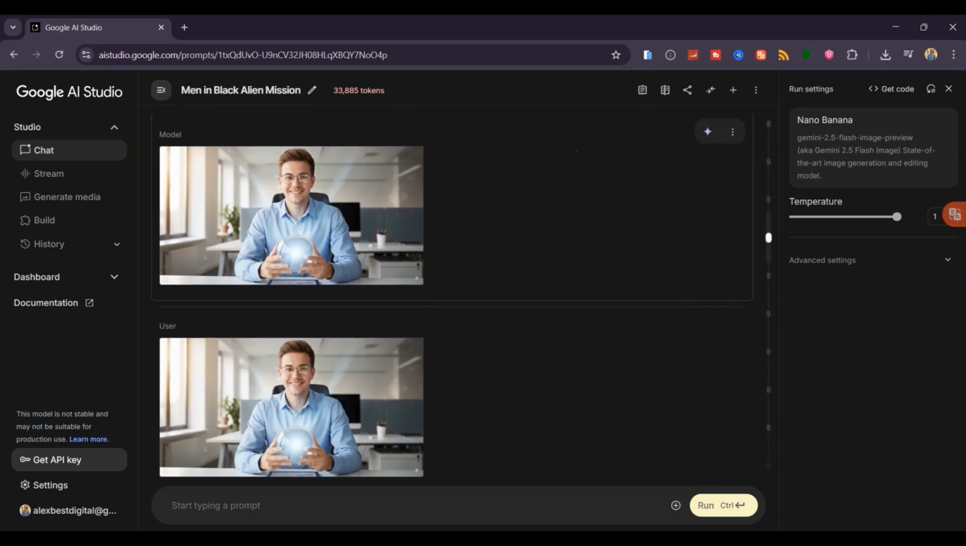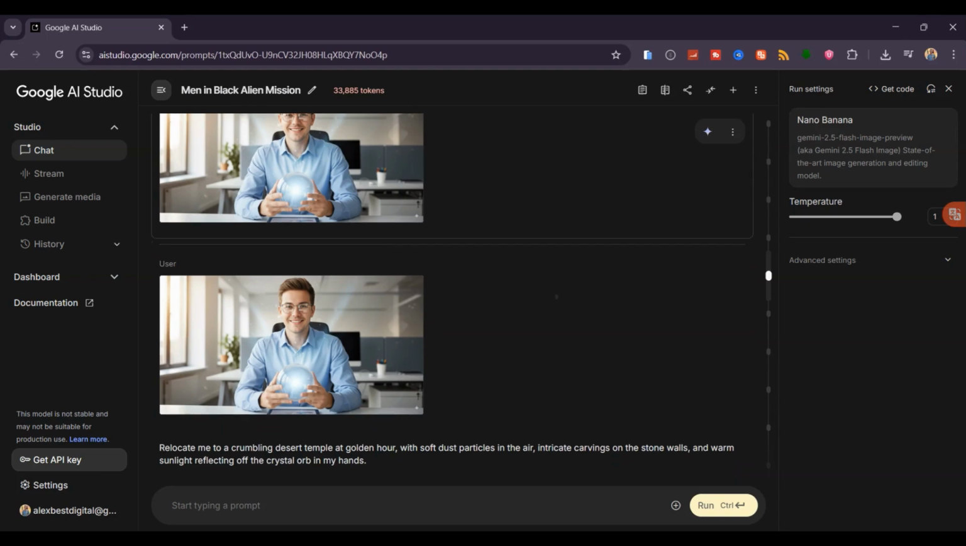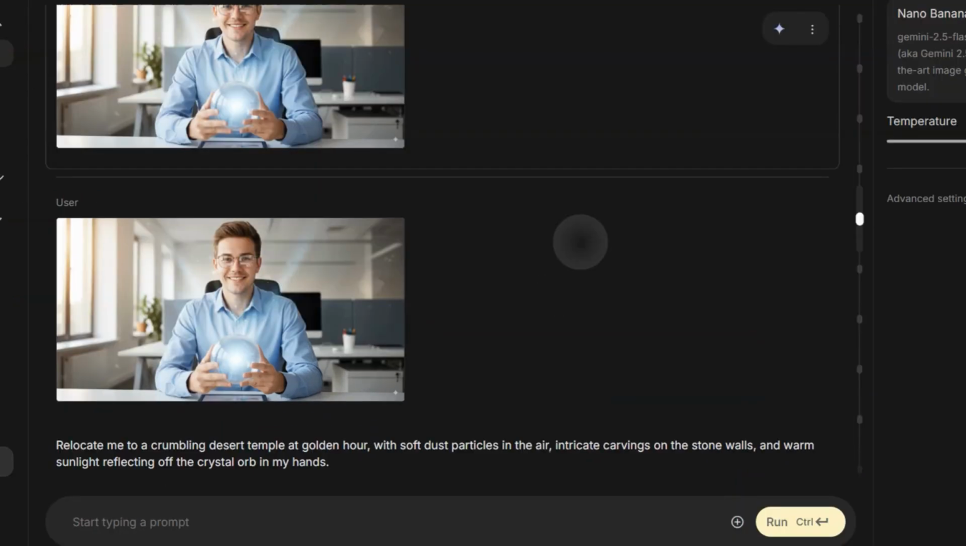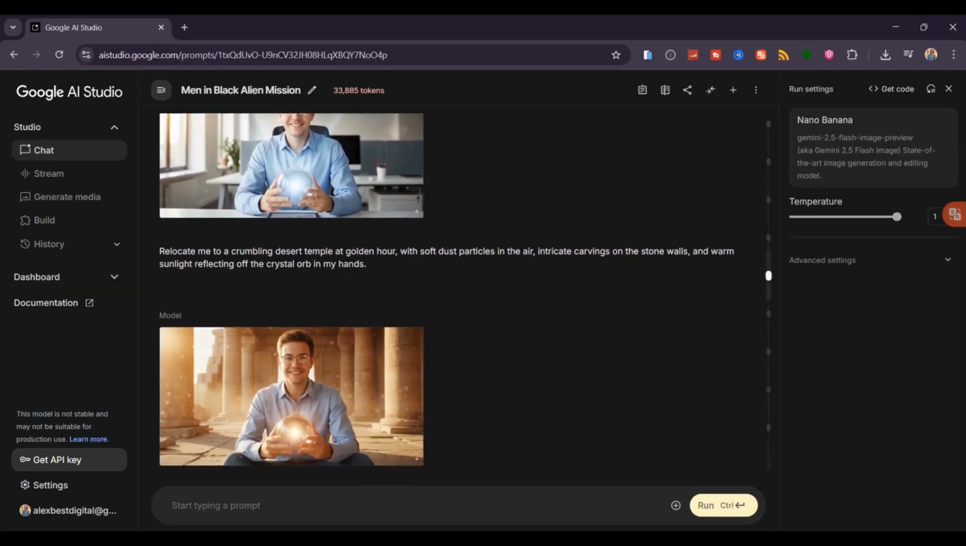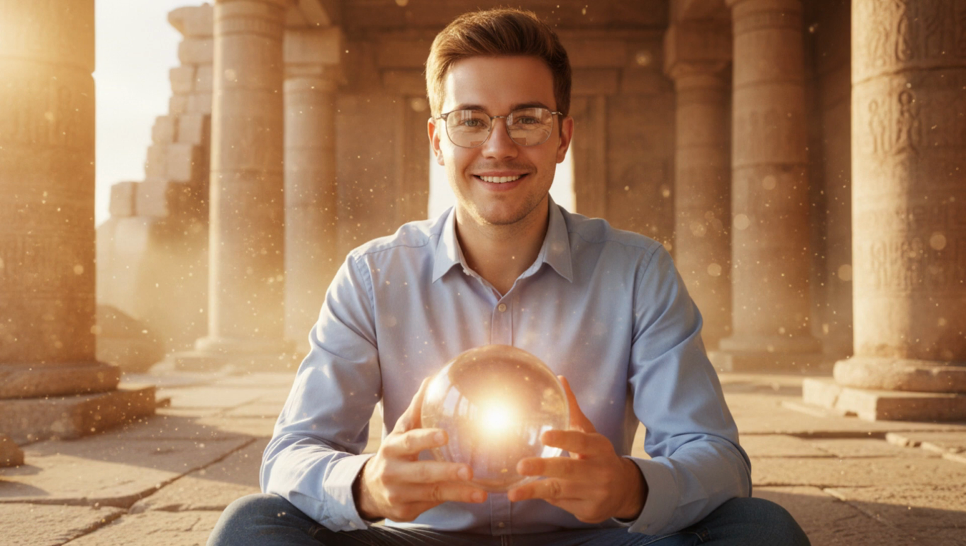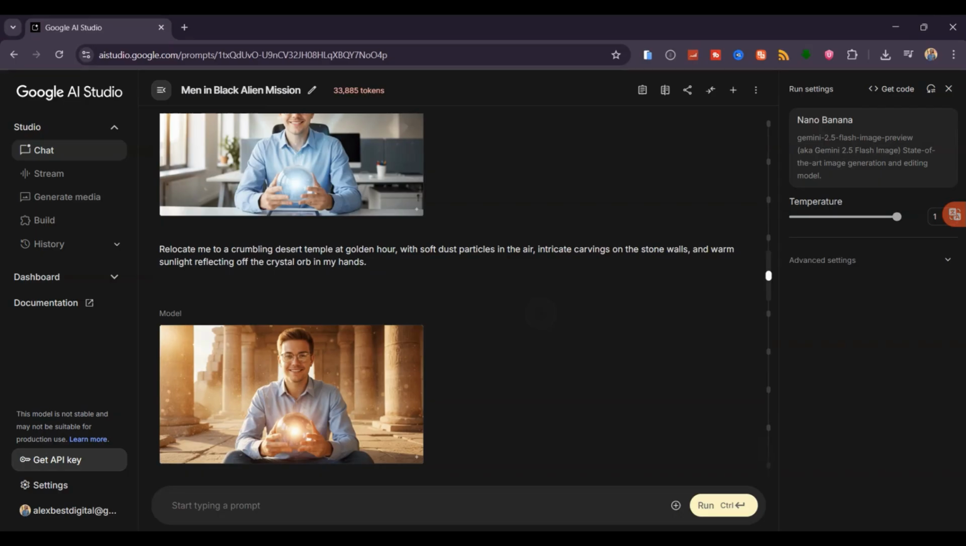In another case, I used the same photo of myself holding the crystal orb and asked Nano Banana to place me in the middle of an ancient desert temple at sunset, with golden light spilling through massive stone archways. The result was breathtaking. The orb's glow blended perfectly with the warm sunset hues. My shadow stretched naturally across the sand-covered floor, and the ancient carvings had lifelike depth as if they'd been there for centuries. And if you want, you can even change the camera angle entirely, giving your photo a fresh perspective.